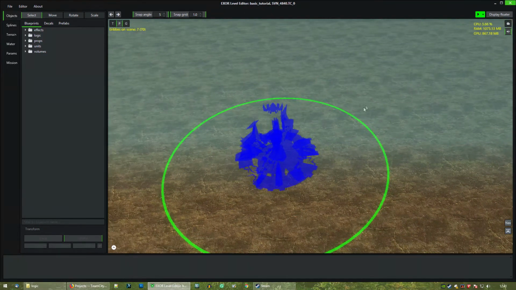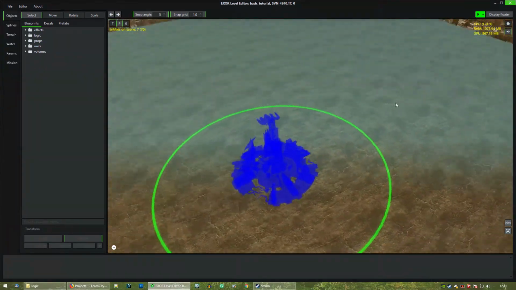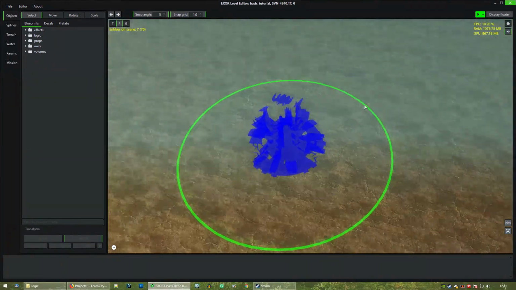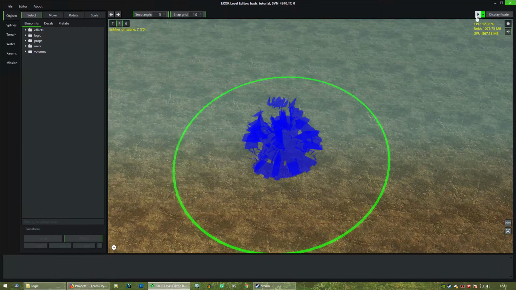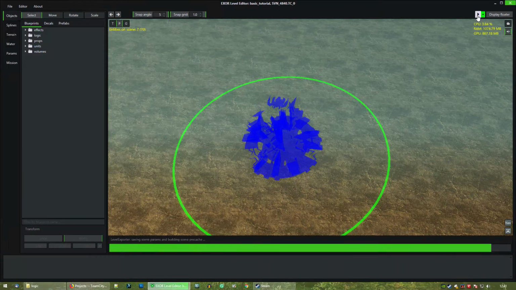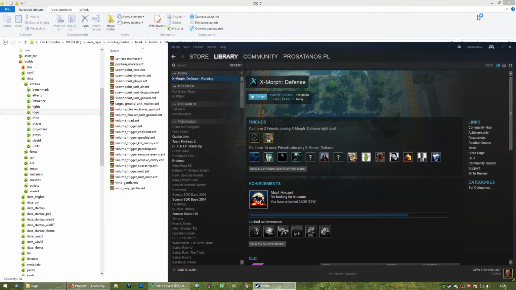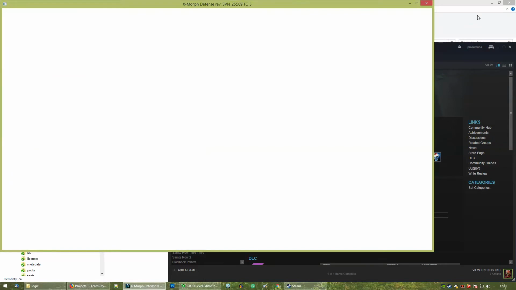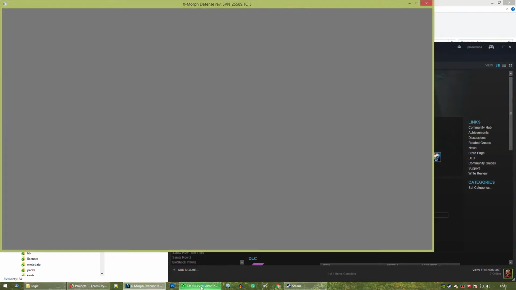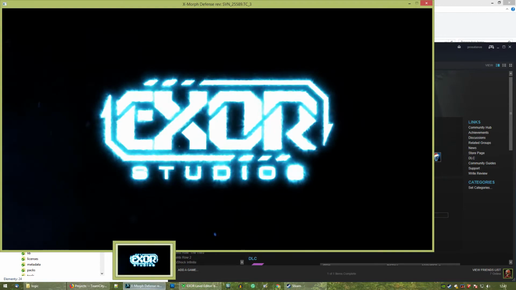What you can actually do right now is play this level. You don't need anything else. The best way to play this level is to click this play button here, which saves the level and runs the game. So whenever you make some changes, you can test them quickly in the game by pressing this button. When you press the button, you see that the level editor is minimized in your toolbox and the game window pops up.